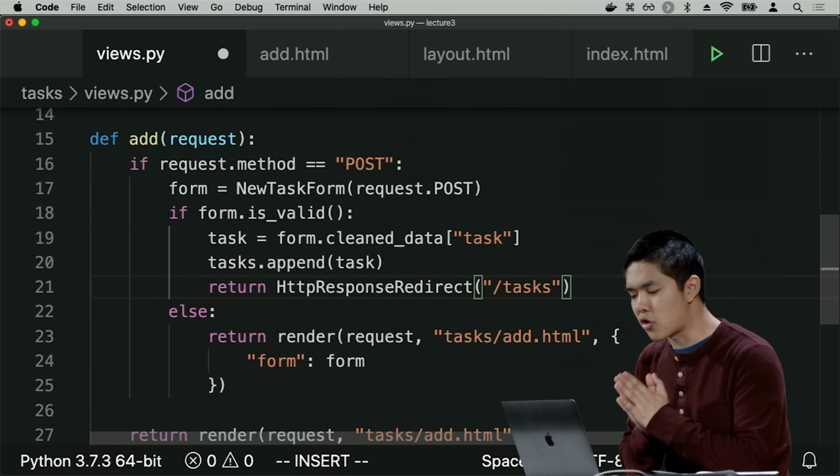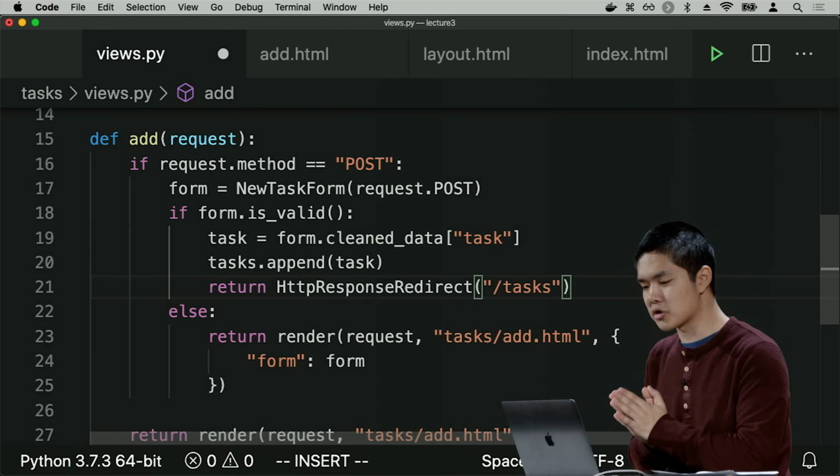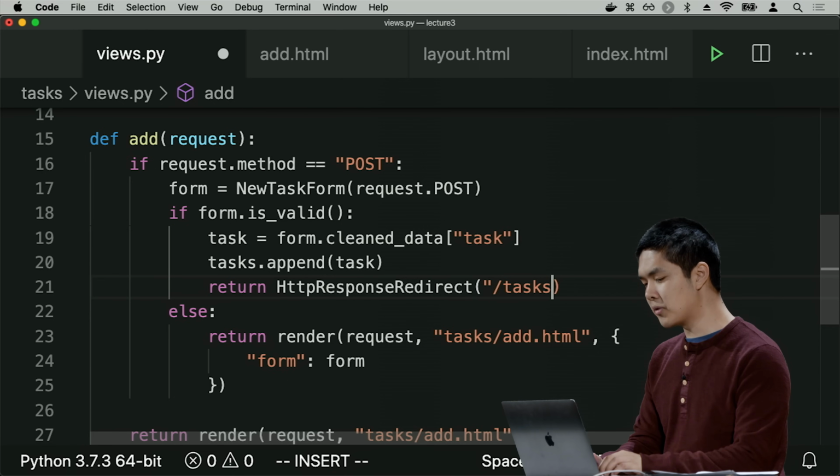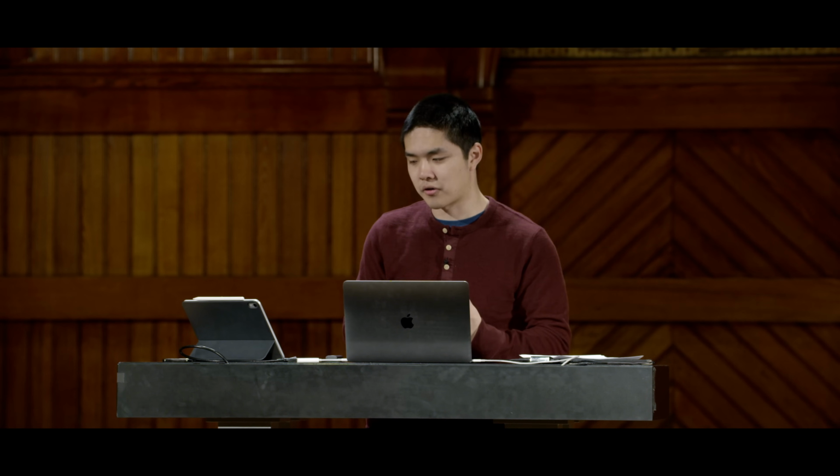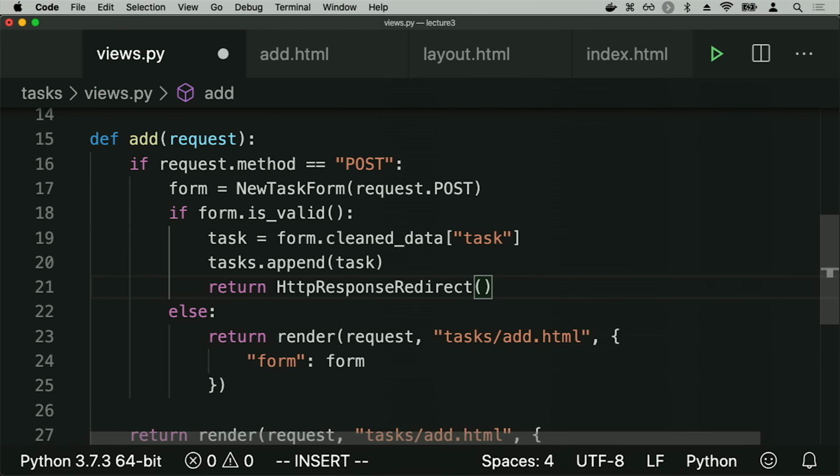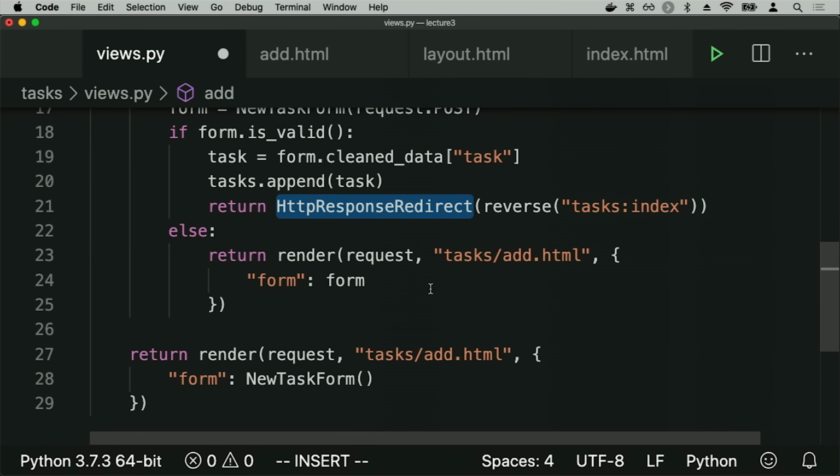But again, we generally try not to hard code URLs into our application. So better design would be to say, let me give you the name of the route, and go ahead and reverse engineer what the route actually is from that. And so in order to do that, we can use the function called reverse built into Django and say tasks:index to say, figure out what the URL of the index URL for the tasks app is, and use that URL as the one that we ultimately redirect to when we return this HTTP response redirect.